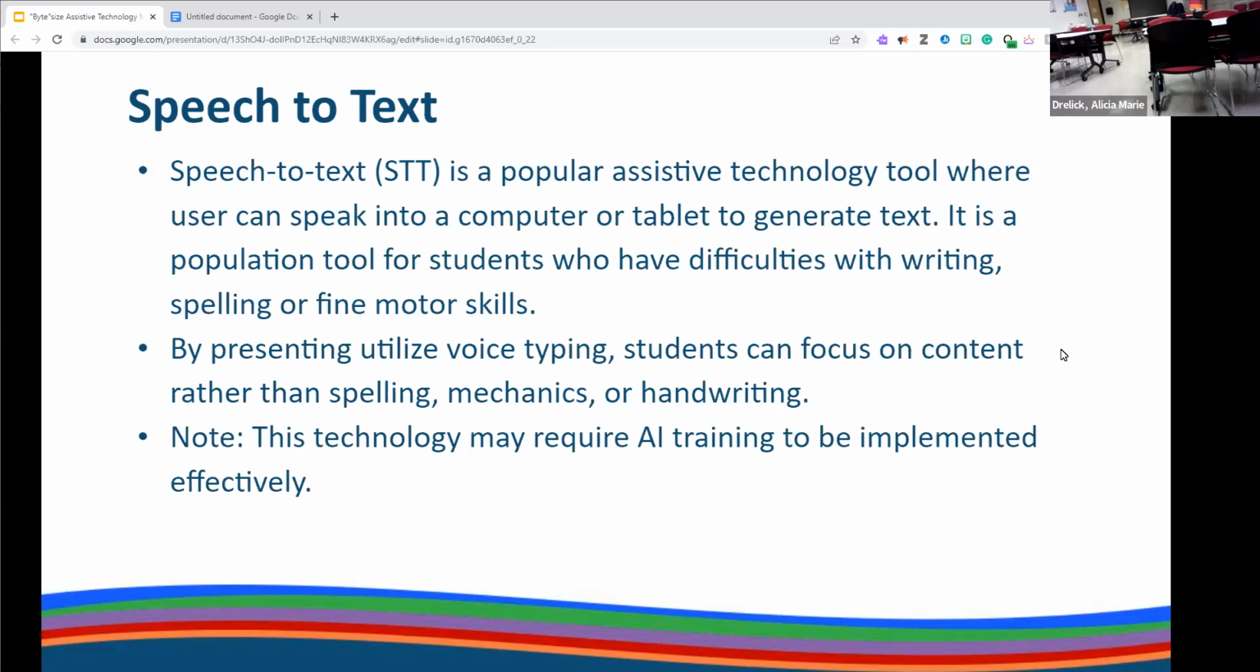By using voice typing or speech to text, students can really focus on the content rather than spelling, mechanics, or handwriting. It should be noted that it may take some specific training in order to really leverage this tool to be effective. We'll talk a bit more about that throughout the presentation.